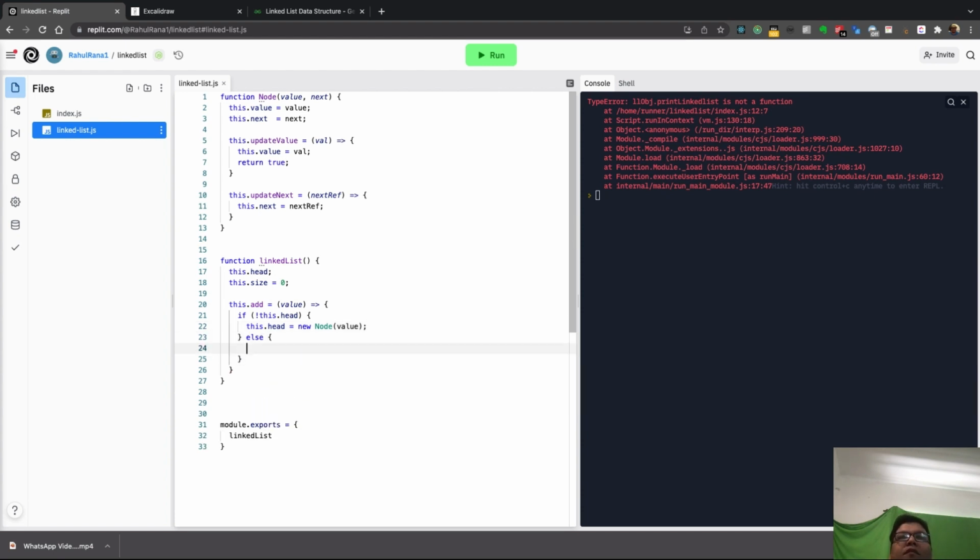Else, if head is defined already, we want to always insert at the end. Currently we are not maintaining any tail or anything. That's one thing we can do always, but let's talk about tail later. Now what we'll do is create another variable, temp, and it will have the reference to the head. So just remember, now we have a reference to the head.